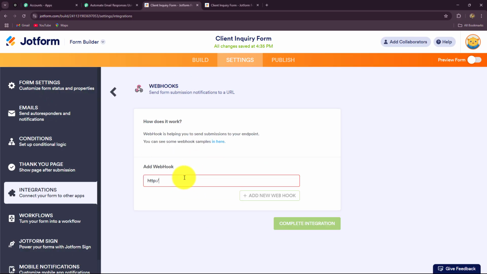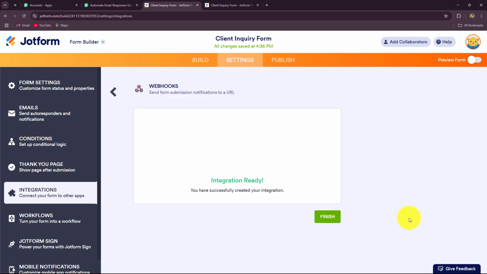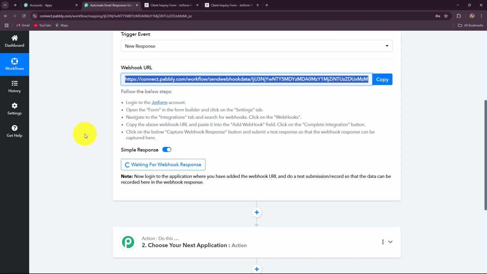And here in the field of add webhook, you have to paste the webhook URL which you have copied from Pabbly Connect. After doing this, we just have to click on complete integration. As soon as we have done that, you can see that our integration is ready. That means our connection between client inquiry form and Pabbly Connect is built. Now, as soon as the form will be submitted, the response will be always and automatically captured inside Pabbly Connect.